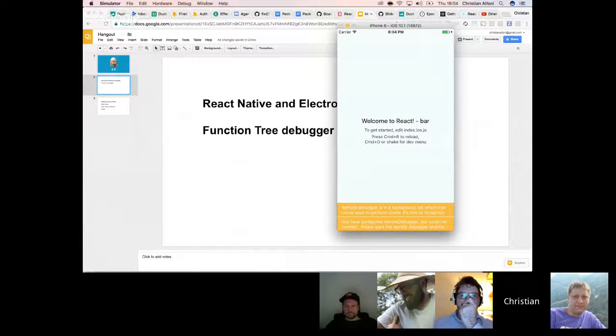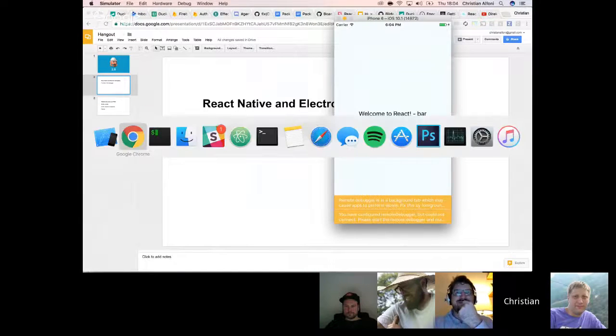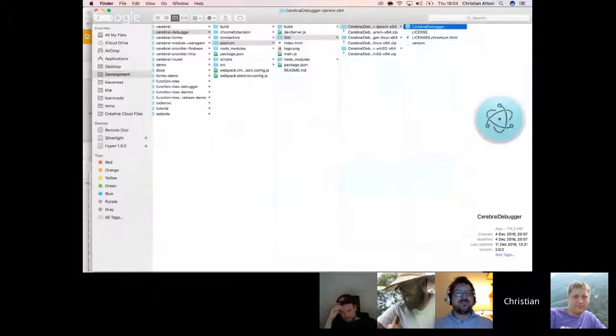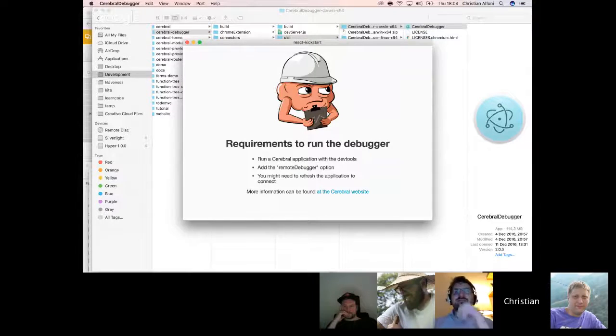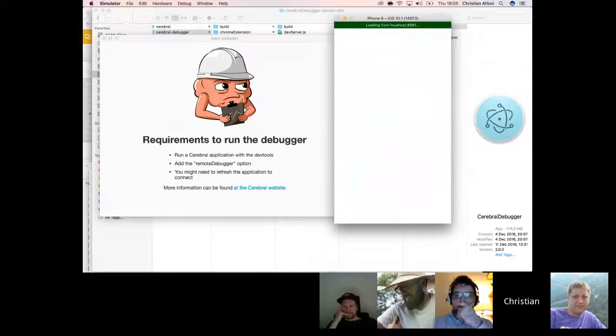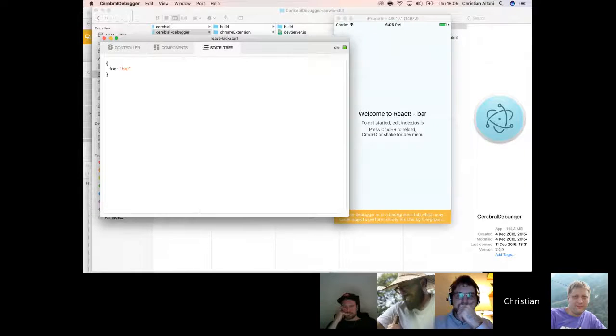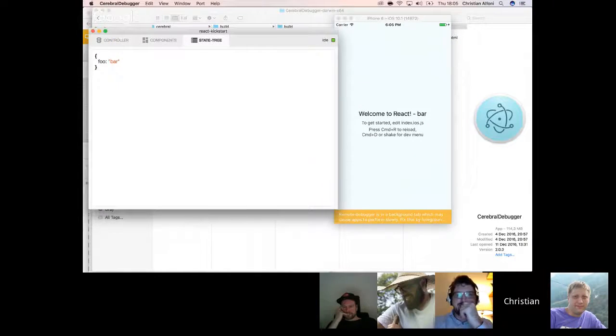So here you can see the app, and it also has a warning. You have configured remote debugger, but could not connect. Please start a remote debugger, blah, blah, blah. So if I go into my debugger here, I fire it up, and then I refresh. And whoop, there it runs.